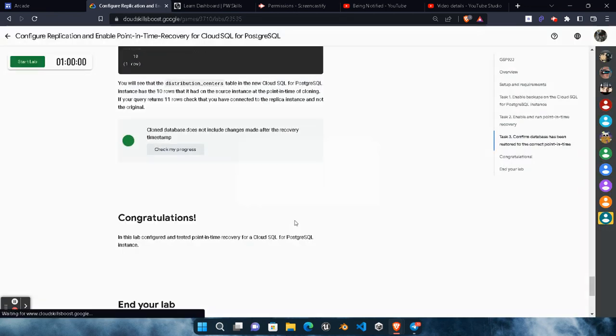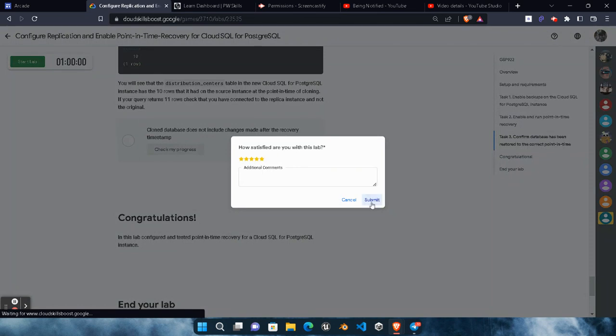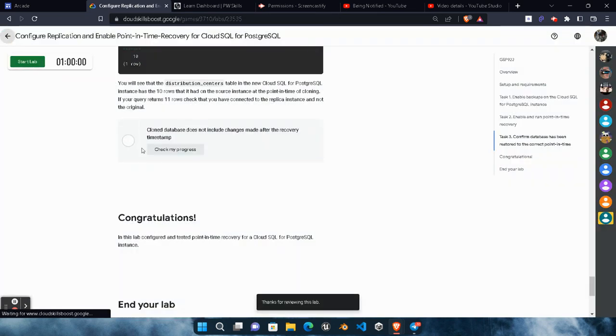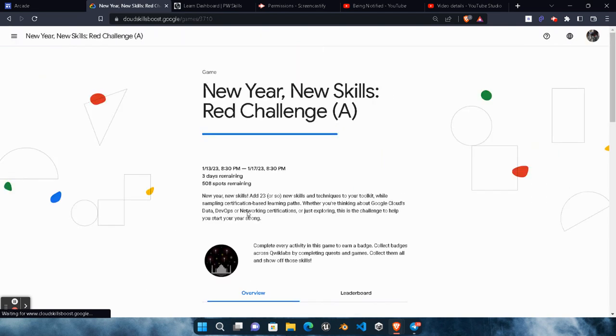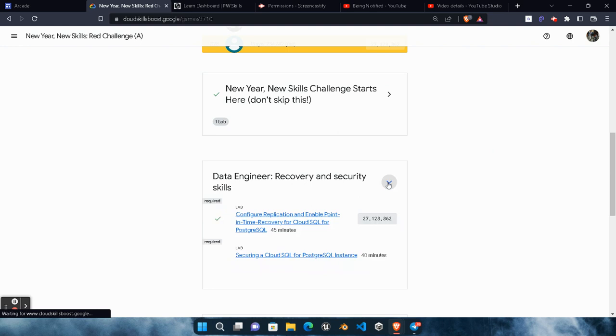Click on the submit button, give the star rating that you want to give, click on submit, come back, wait for the page to load, scroll down, open the lab, and you can see there's a green tick beside our lab. So that's the solution of this lab.